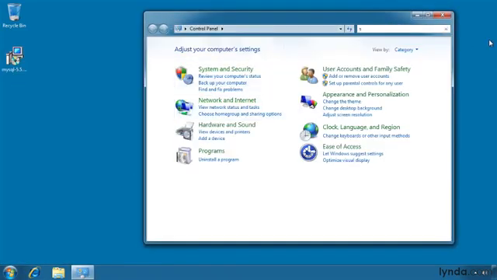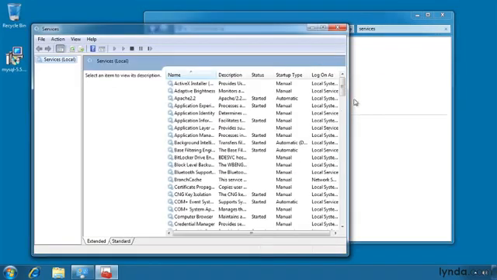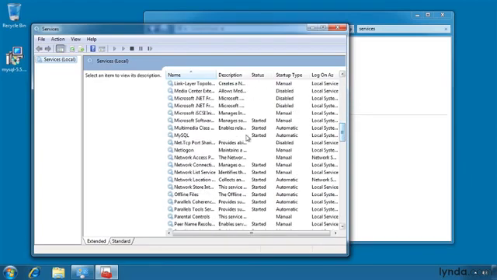From there, go to the Services panel. I've typed in Services and then clicked View Local Services. And then scroll down to the M's, and you should see the new MySQL service listed. And its status should be set to Started.